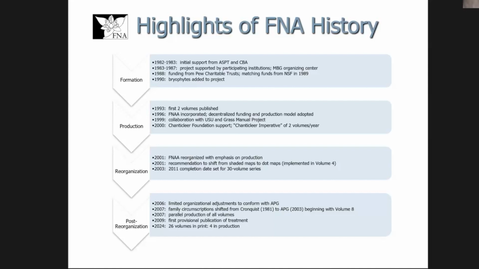The other thing that was happening is the loss of that initial funding. And so about 2000, a philanthropic organization, the Chanticleer Foundation, stepped forward and said, we will support your efforts, but you have to produce 2 volumes a year. So that became known as the Chanticleer Imperative. And by God, we got our act together. So we did publish those 2 volumes per year. Since that time, the production level has fallen off a bit.